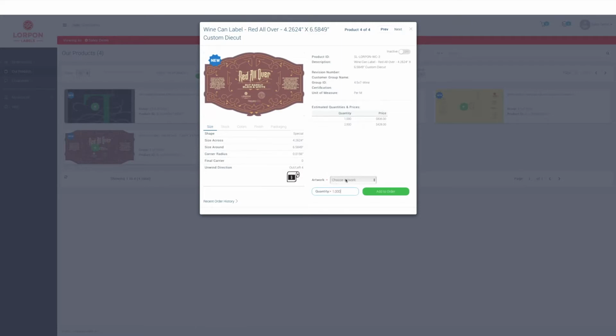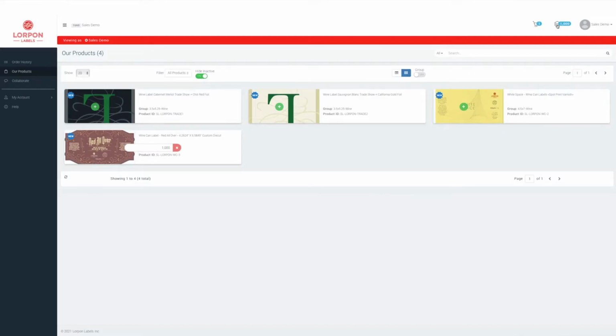For the artwork dropdown, if you are happy with printing the existing label pictured above, please choose this option. If not, you have the ability to upload new artwork with this button right over here. When you click Add to Order, it will now populate your shopping cart above.